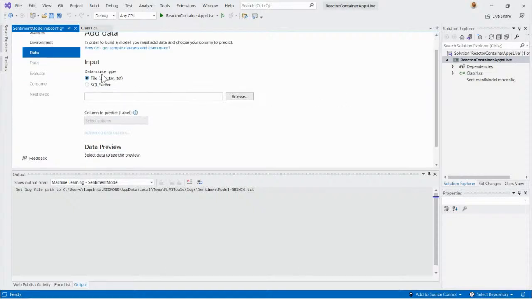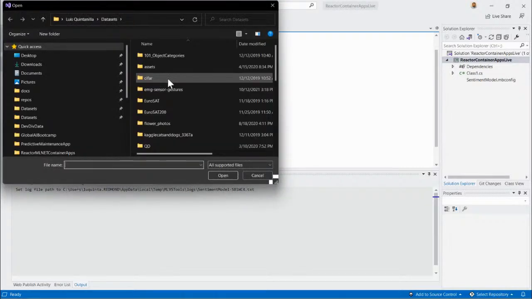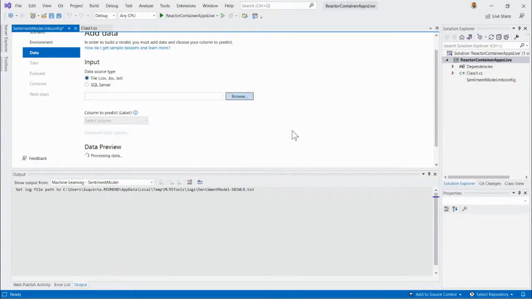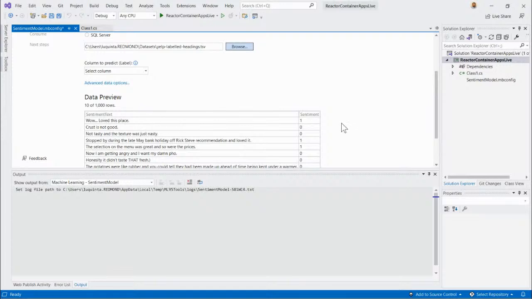I then have the option of choosing a file or a SQL Server database and making a connection to a SQL Server database to bring in my data. In this case, I already have a file. So I'm going to browse using File Explorer and select this Yelp labeled setting. These are just reviews from Yelp, and you have the sentiment text, right?